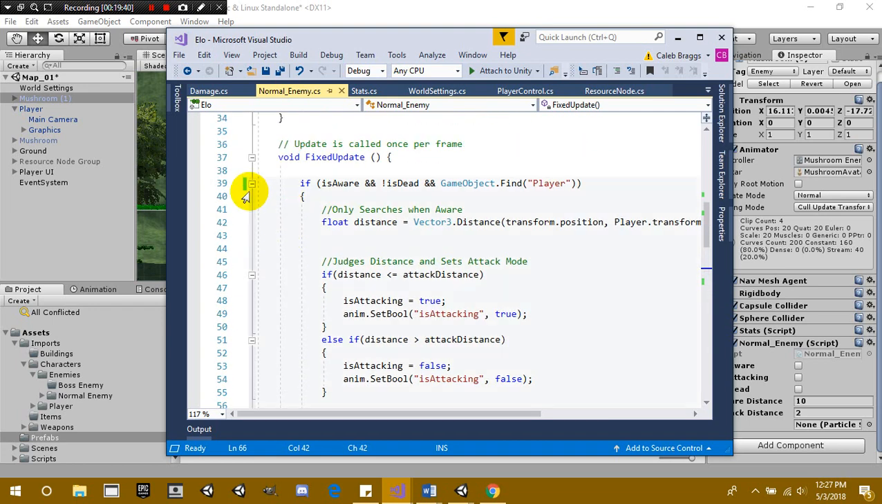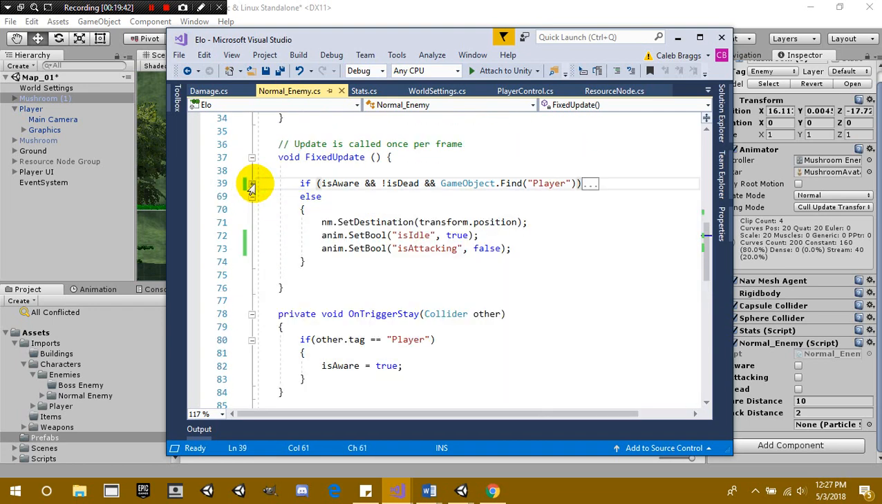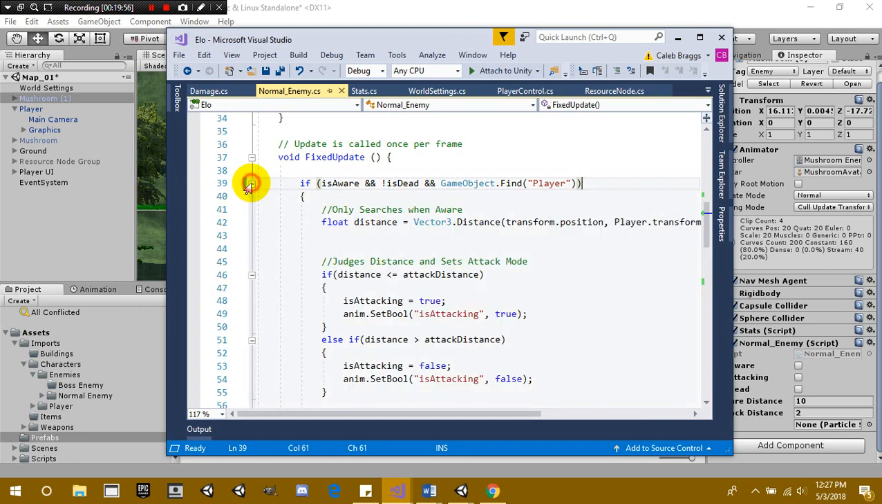Now outside all of that, if we're not aware of the character, we're going to basically say else nm.SetDestination our position. anim.SetBool isIdle is equal to true. anim.SetBool isAttacking is equal to false.